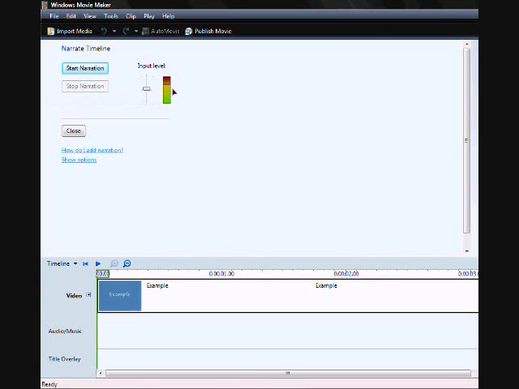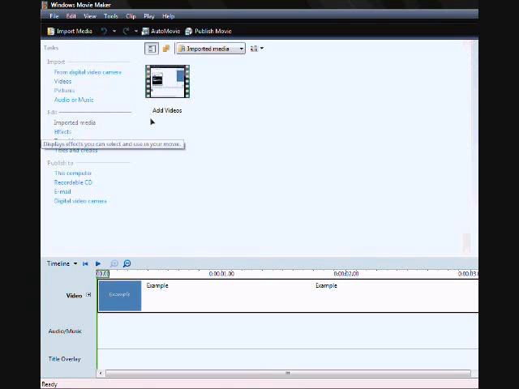If the bar is moving but it's very low, you might want to move the slider up some so that the recording is louder. If the bar is moving but it's very, very high, you might want to move that slider down a little bit so that the recording isn't too loud. When you're ready to start recording, click the Start Narration button. Your movie will play and you can speak over it. Afterwards, you will be prompted to save the recording. Do so. After this, you'll see that the recording pops up in the audio and music area down in the video preview section.